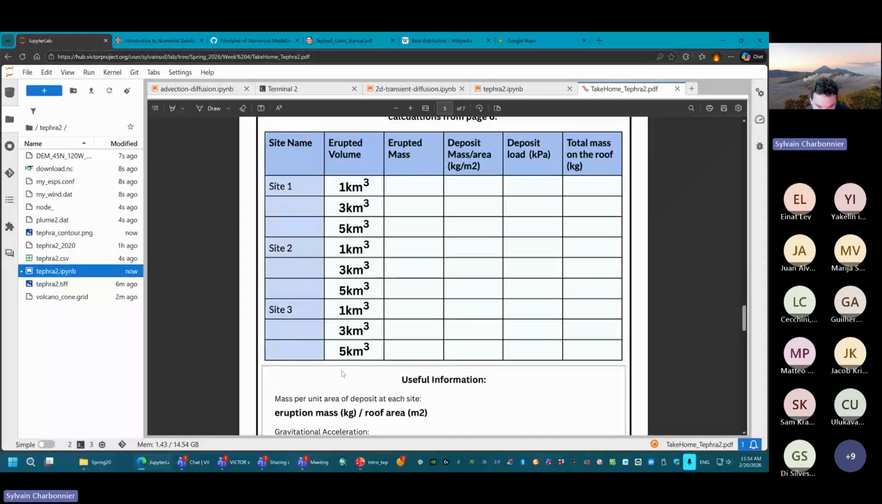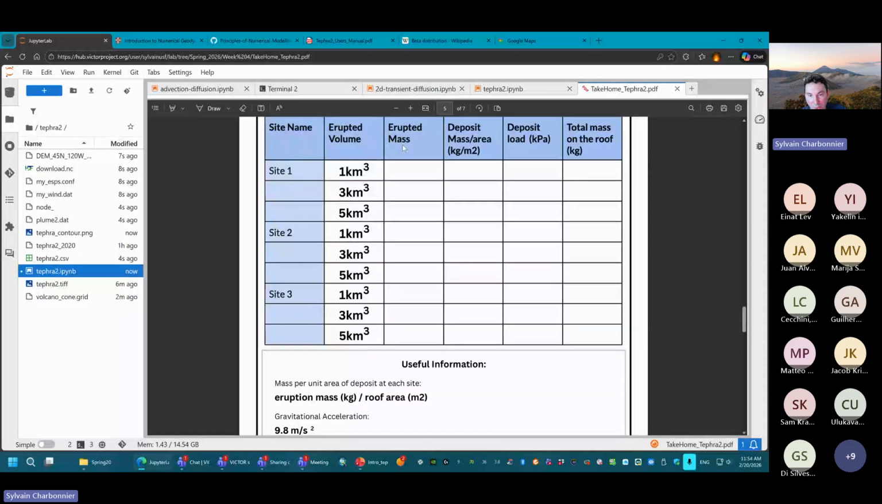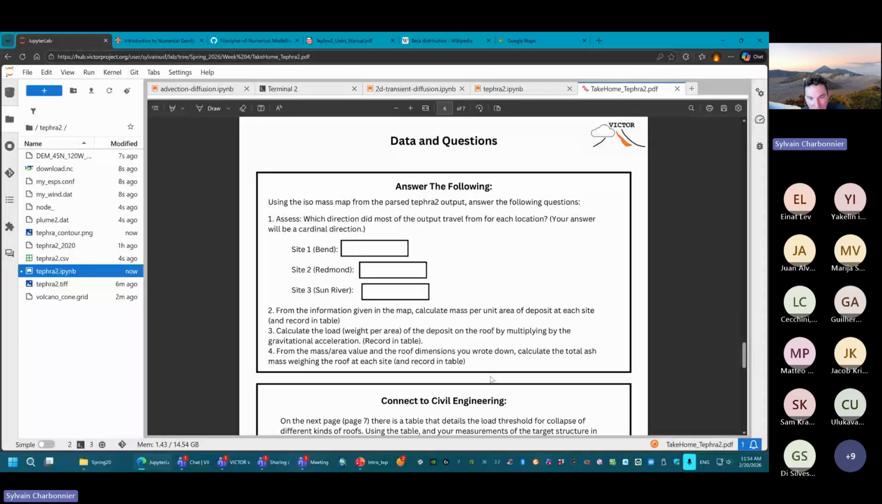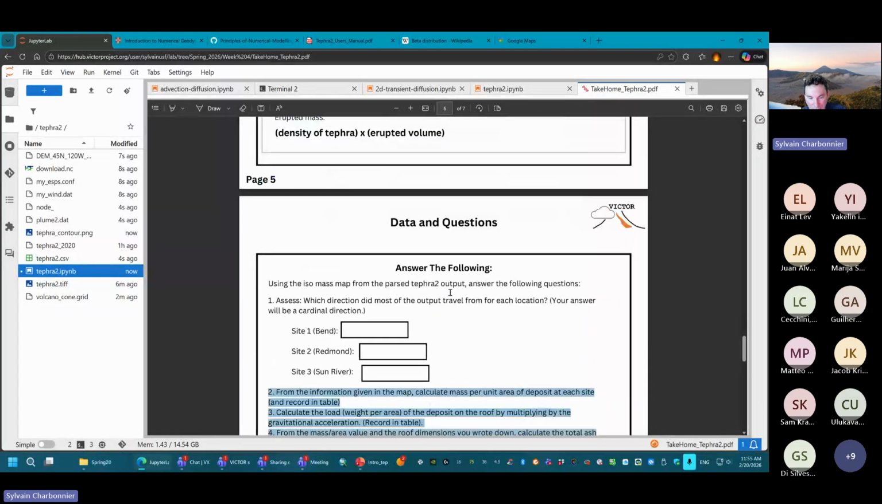Okay, so there's some tips here how to convert from volume to mass, and then from mass and area to mass per unit area to load. And then finally, you can answer the following questions here: which direction did most of the output travel from each location? Calculate, and then these steps here are the ones that I was just describing to actually fill up the table.